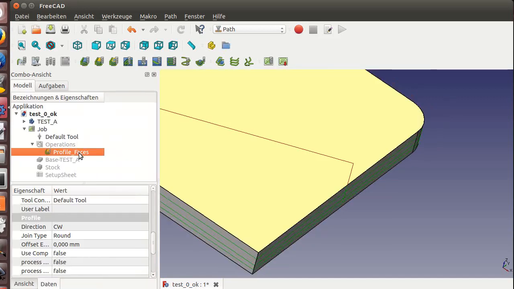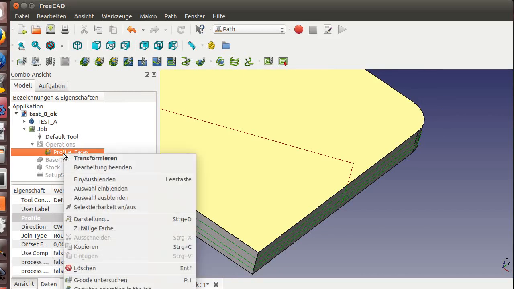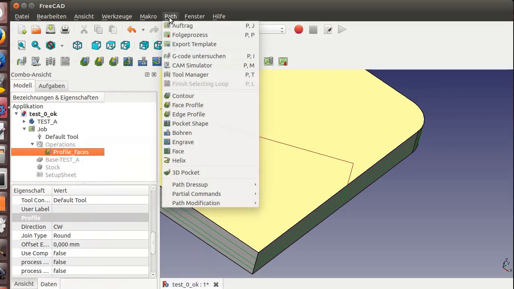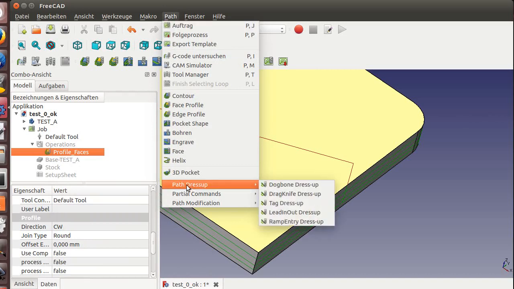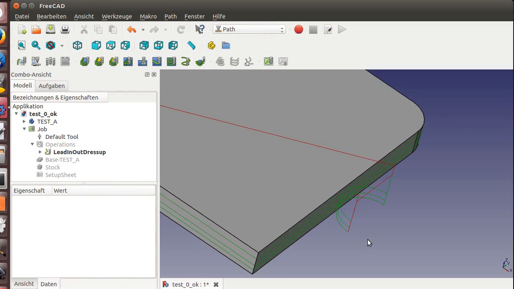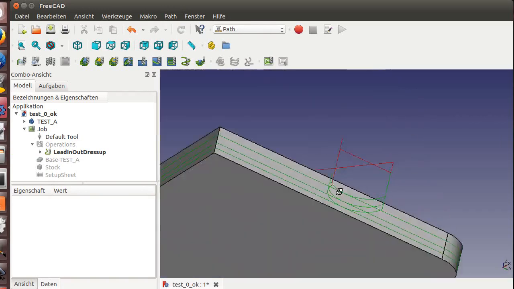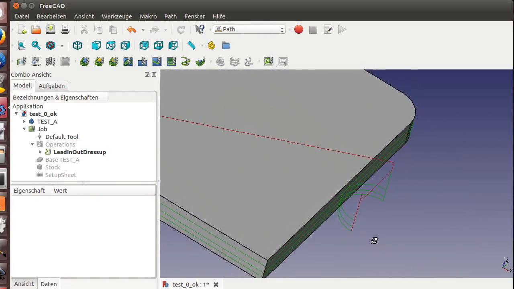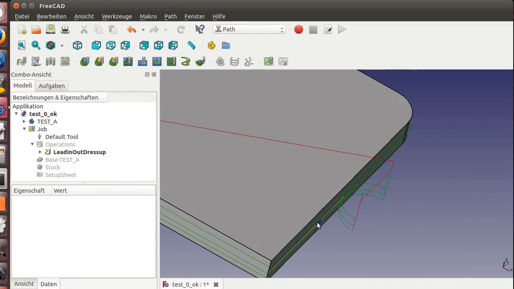Okay, so we will use the dress-up with the right mouse button. Here it's now outside the window. Down there, oh, I think I can use this one here. There's a path dress-up and a lead in and out dress-up. There are some more, and you will see you will get a fine lead on and lead out. It also works on the offset part, but here we can do more.